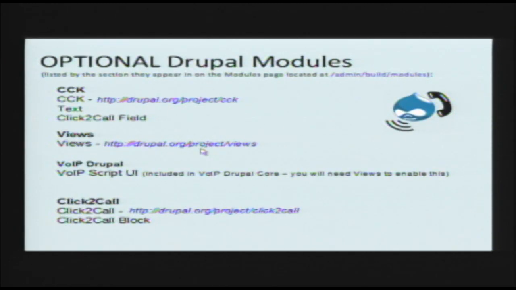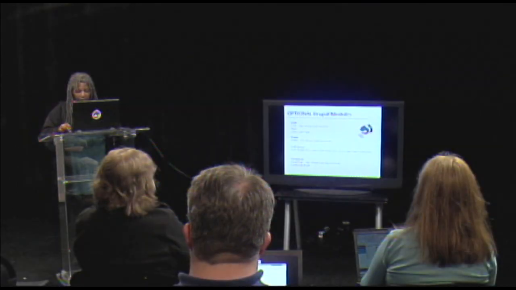You'll need views and VoIP Drupal, the VoIP script UI. That allows you to look at the sample scripts and interact with them. You can edit them and make them your own. And the click-to-call module, which has 2 submodules in it. It actually has 3, but we're just working with call and the block.